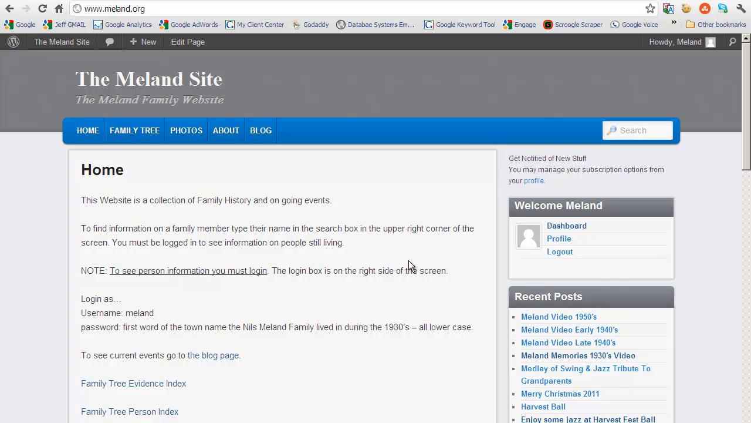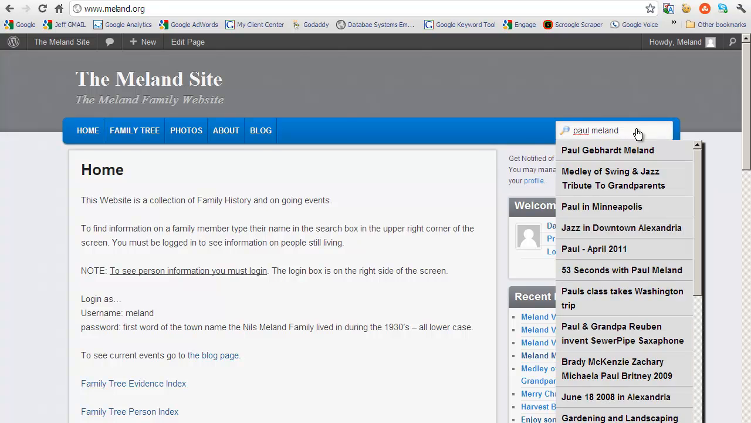Now if you want to find a person in the family tree information, go up to the search box and type in the name. I'm going to type in Paul's name, and I did not hit enter. I just typed the name. There's a lot of different posts that have been put on here, mostly by me, about Paul Meland, my son.